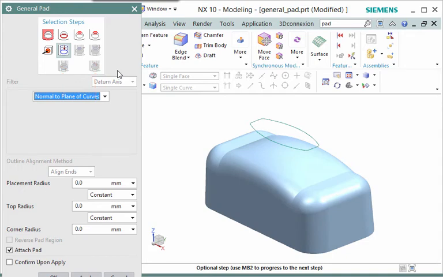There are 3 more parameters to define. The placement radius creates a blend at the base of the pad and the top radius at the top of the pad. I'll enter 0.5 for both. Corner radius is not necessary as it is already designed in the sketch profile. Make sure Attach Pad is active to attach it to the solid and click OK to create the feature.